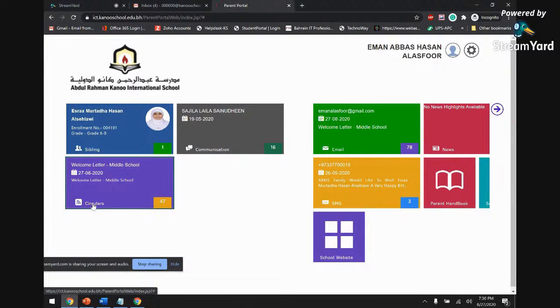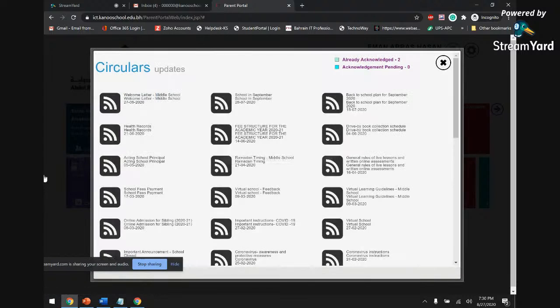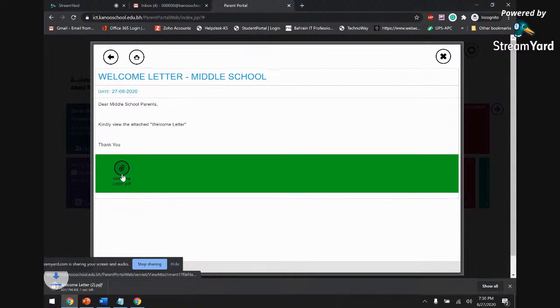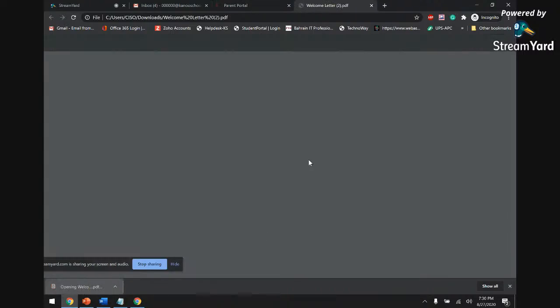The circular slide. Here, whatever circulars we have sent to you, before we send a circular, we send an SMS message saying that this circular has been uploaded. Please visit DC to open the circular. So you have to come here and click the circular, which is a welcome letter recently posted, and the document is attached. Click the document, it will download and you can open it.